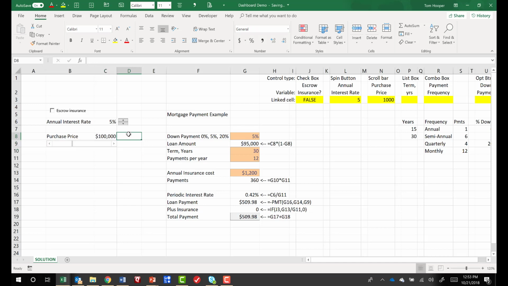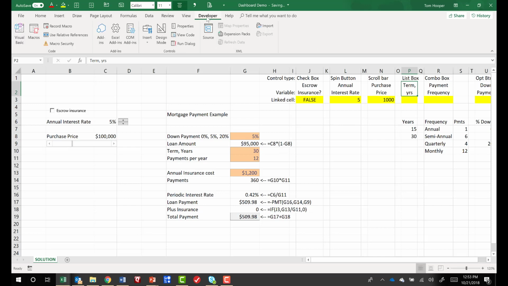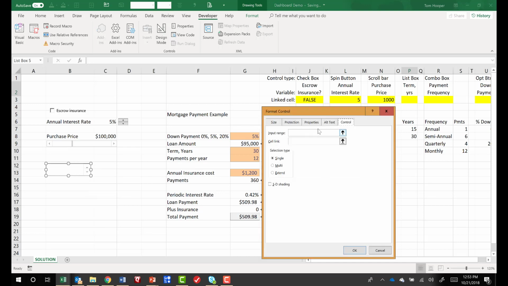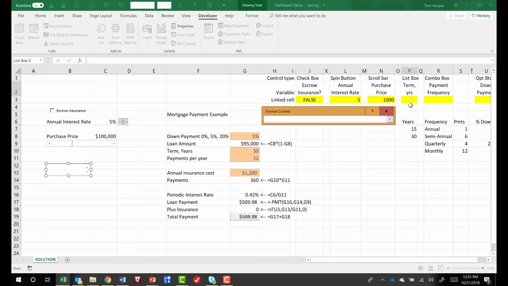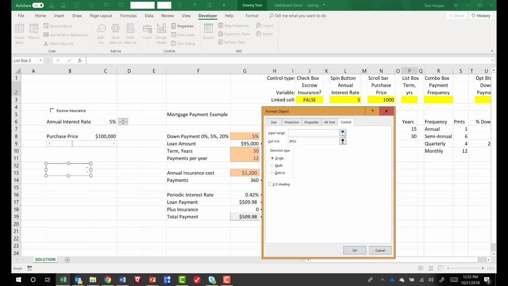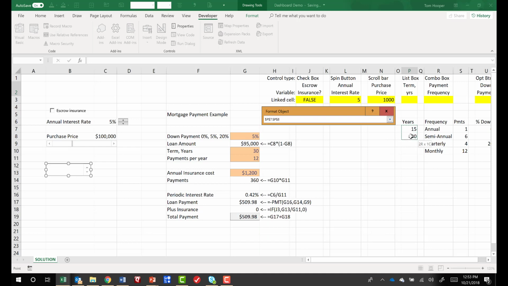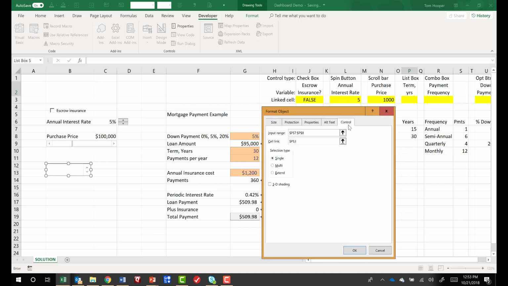And next we'd like to do the list box to control the term in years. Go to Developer and insert Listbox. And the Listbox format control not only needs a cell link, but it also needs an input range. And this is the range. It's only 2 cells long. We could be much longer, but we'll use that as the input range.